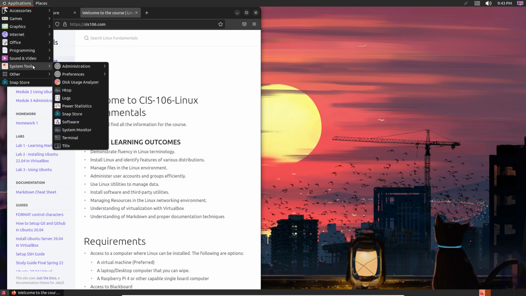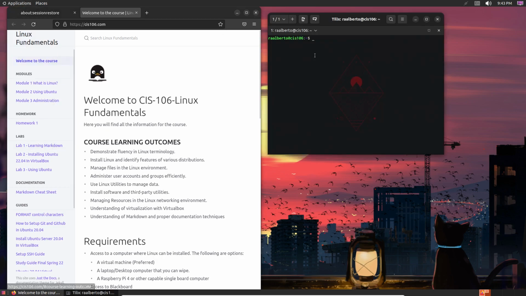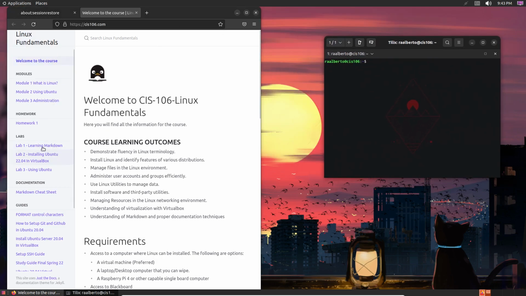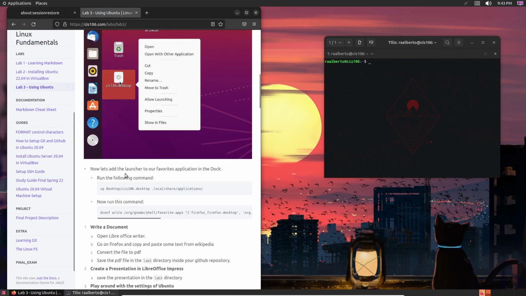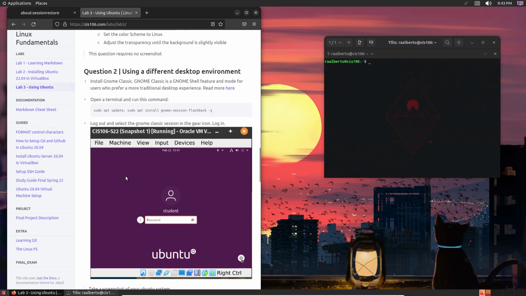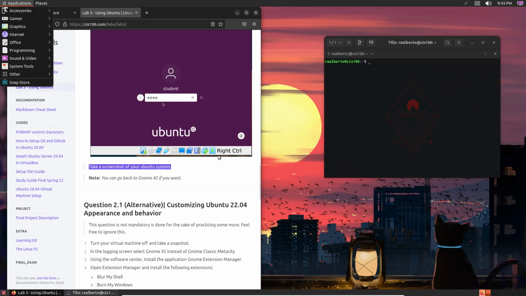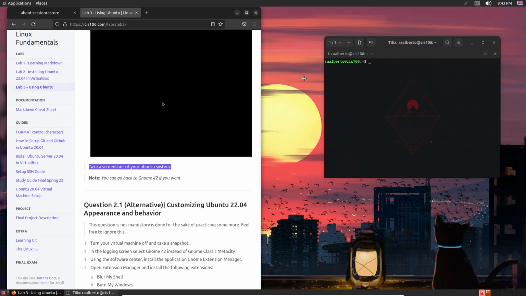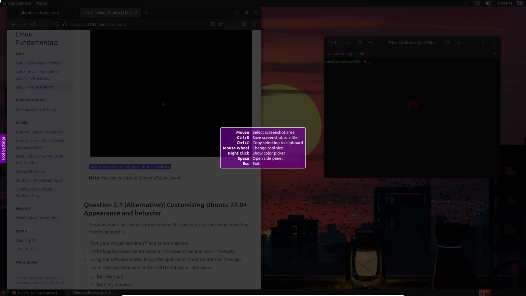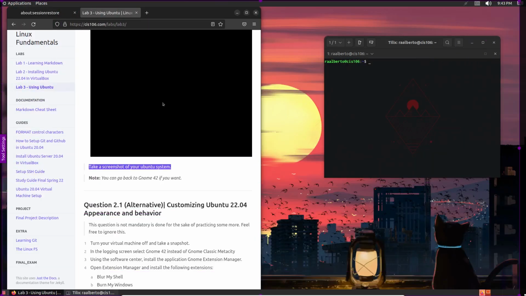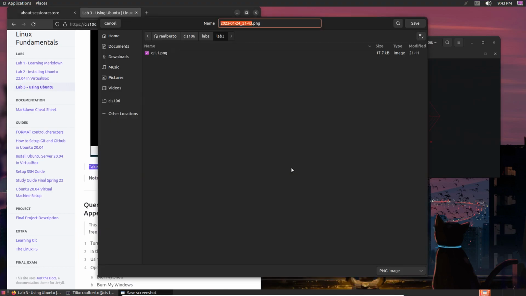Let's go to System Tools and Tilix right over here. Let's go back to lab number 3 and continue working on this. Okay, take a screenshot of your Ubuntu system. So we're gonna take a screenshot of all of this, and that should be fine. We want a screenshot of the entire thing. Save a screenshot, and we're gonna call this question 2.1, and we're gonna click on save.